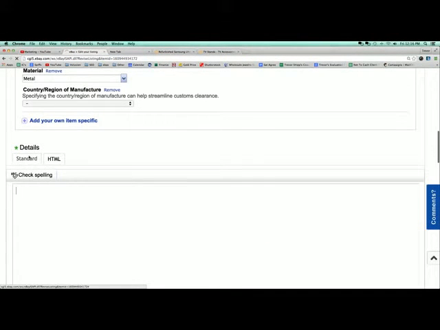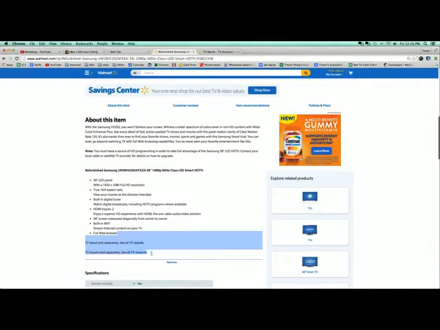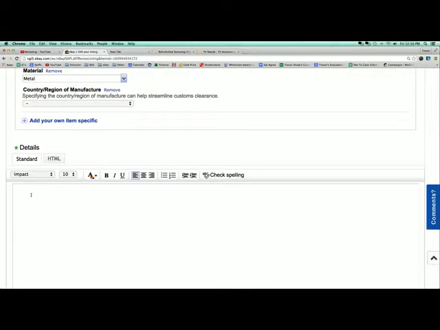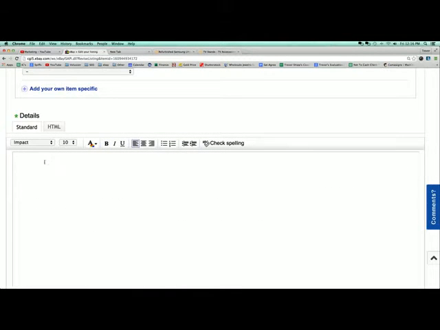Okay, let's say I'm starting fresh here. There's nothing in the description box. If I went over to Walmart and I did the same thing, I copied this entire thing right here, and then I went over to eBay. If I paste it here under the standard tab, it's going to keep the same formatting just like that. It's going to look very similar to the way it looked over at Walmart.